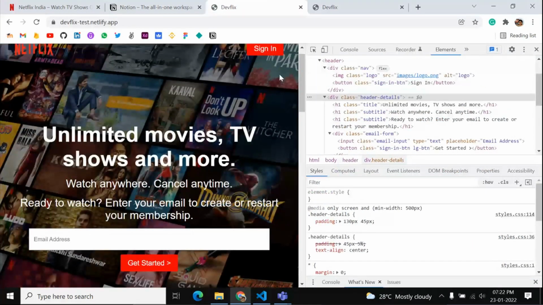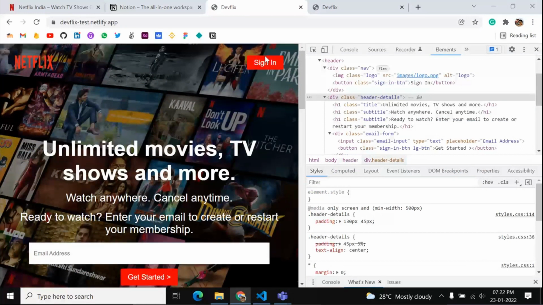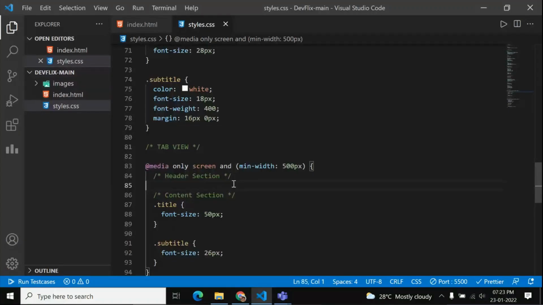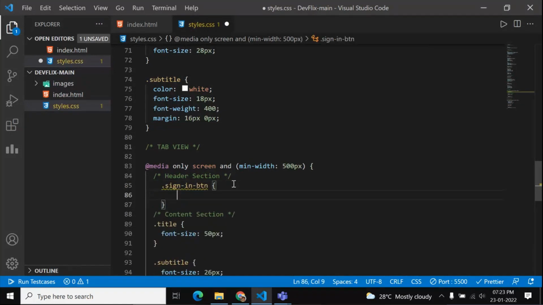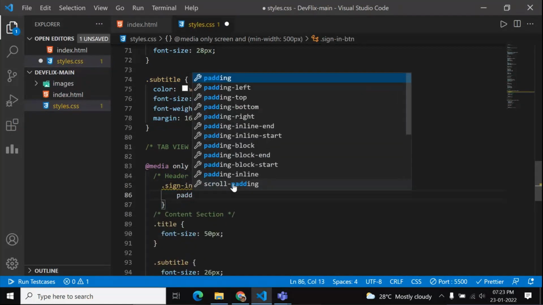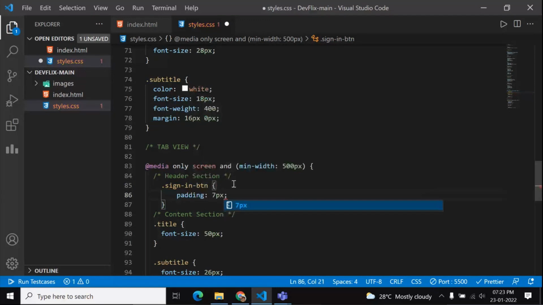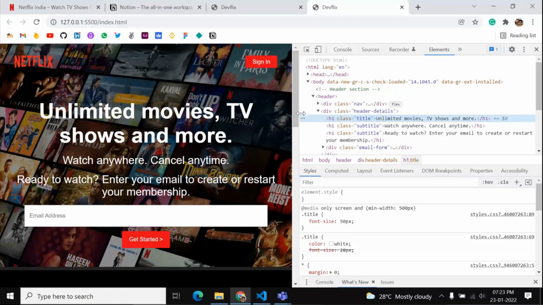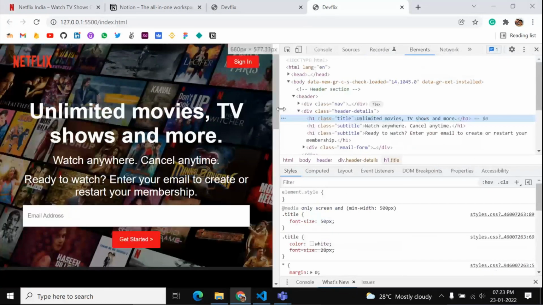Now the changes we have to do is, you can see that the size of a button increased, which is not the case here. And also we need to add some more padding so that we have some more space here. Let me first select the sign in button, and then let me provide some more padding here. Let's say 7 pixels for top and bottom and 17 pixels for left and right. Now our button size increased because we added some more padding here.